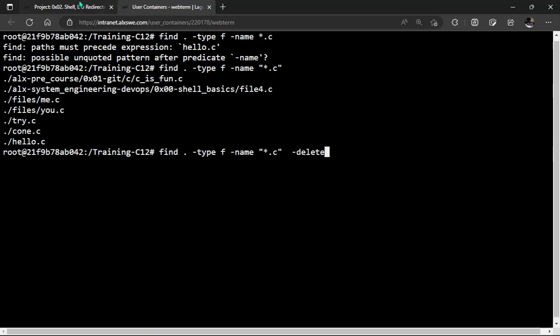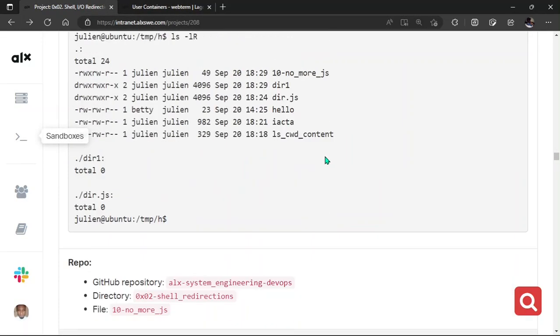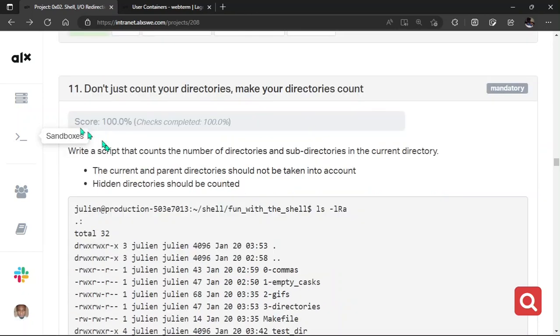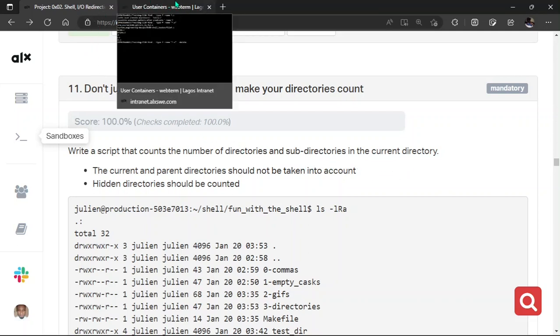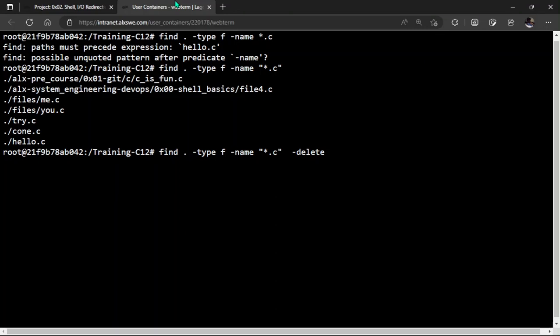Okay, that's that. The next one talks about writing a script that counts the number of directories and subdirectories in the current working directory. Now it's going to count. What comes to your mind is, what is the command to count? Remember when we were dealing with the word count, wc. That's the first thing you got to know.